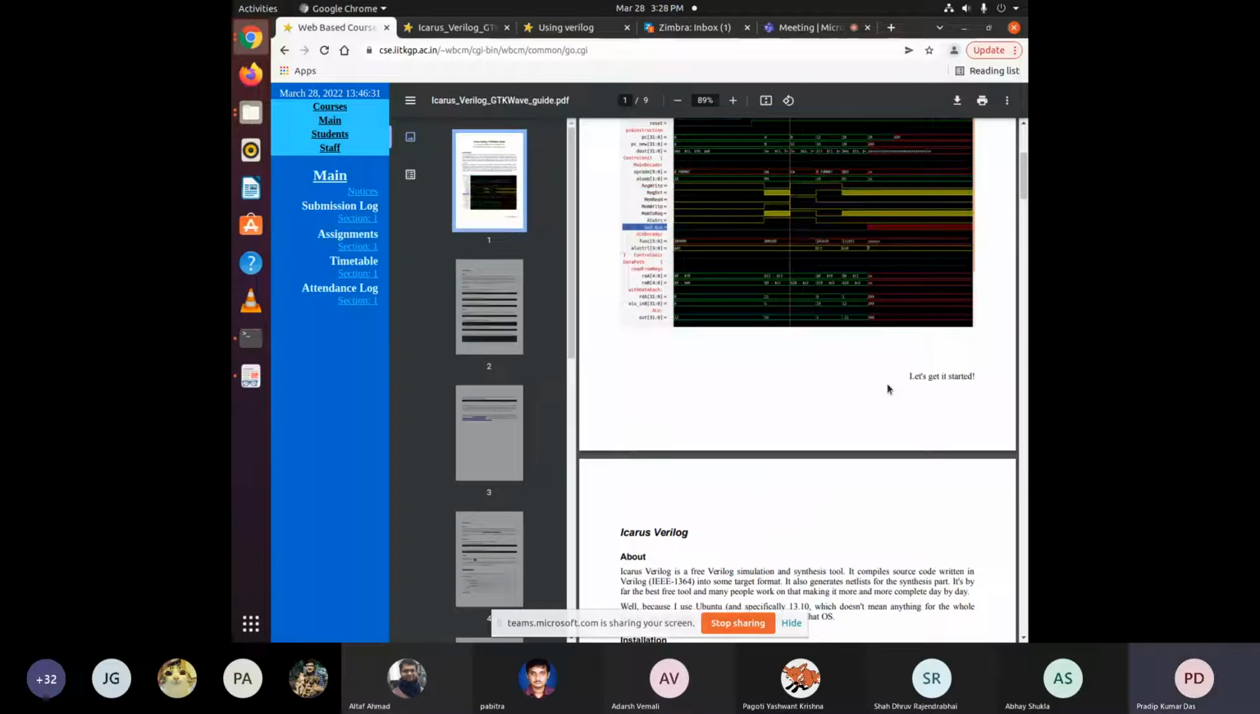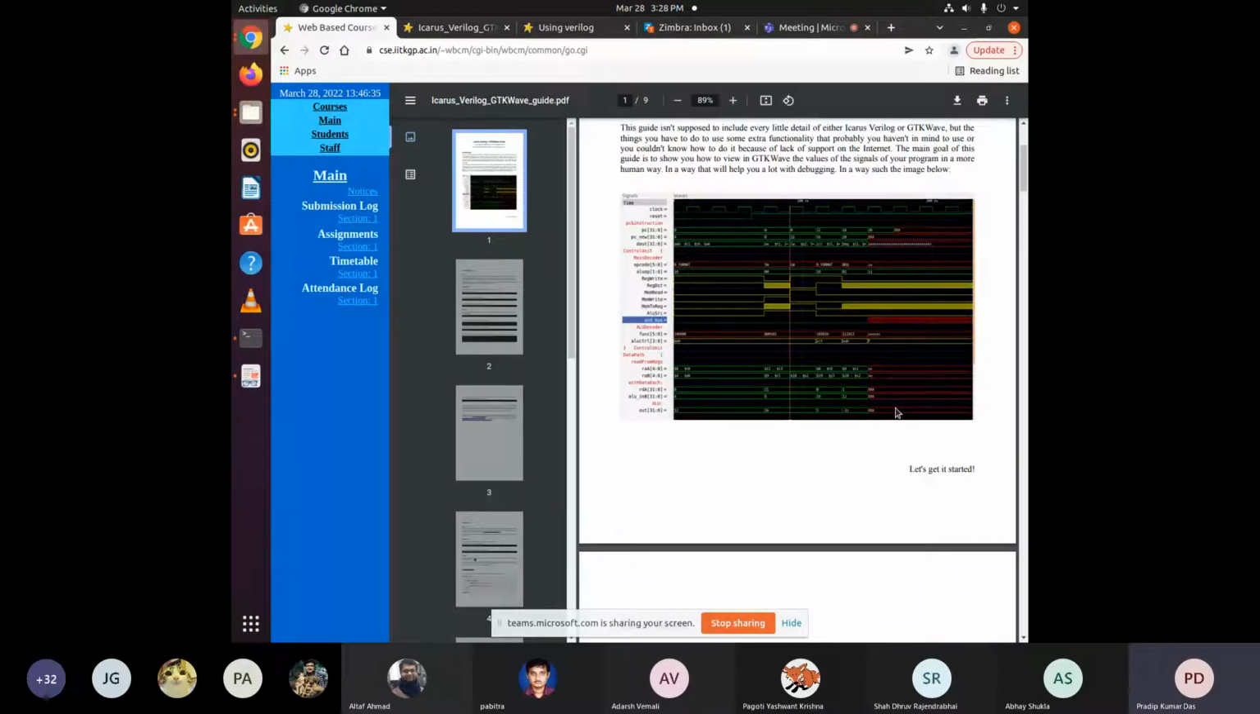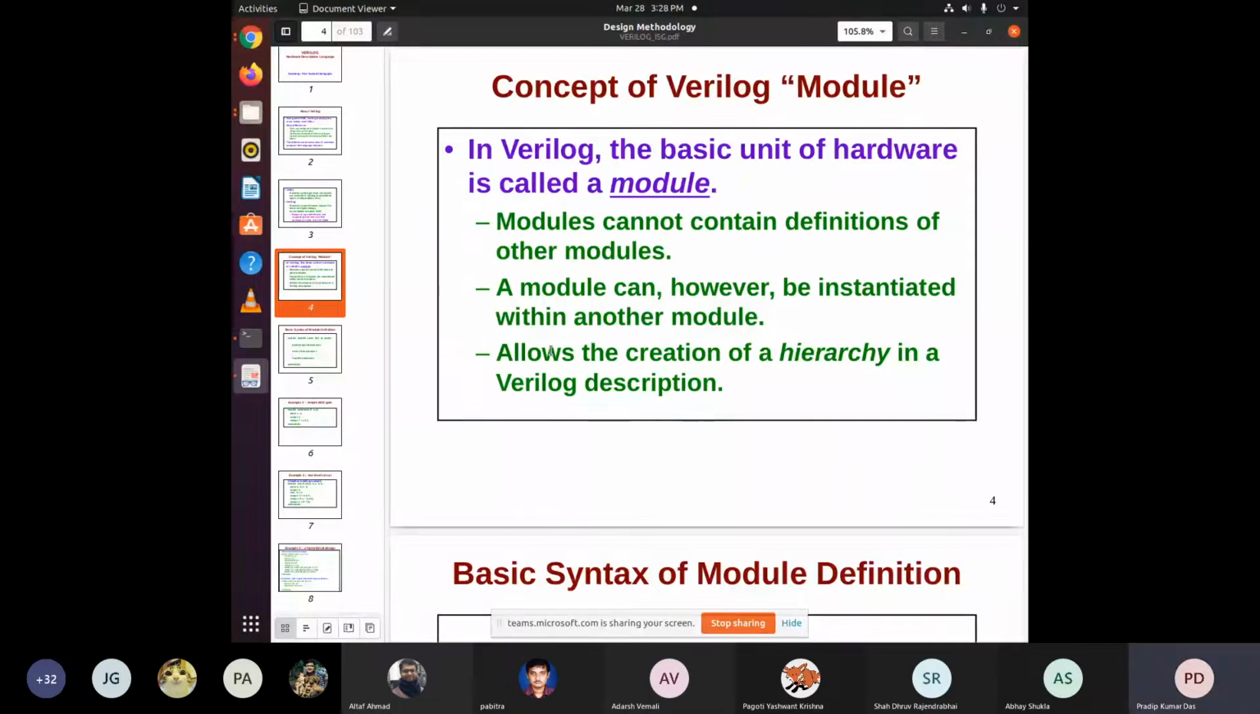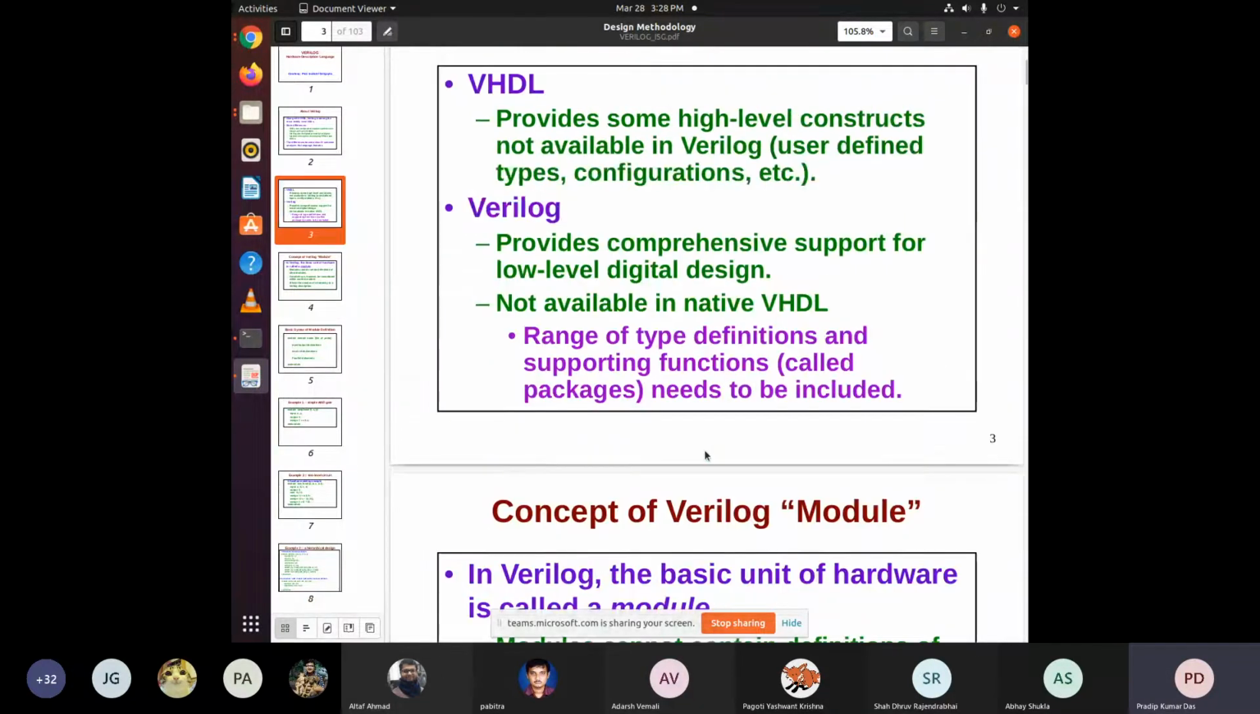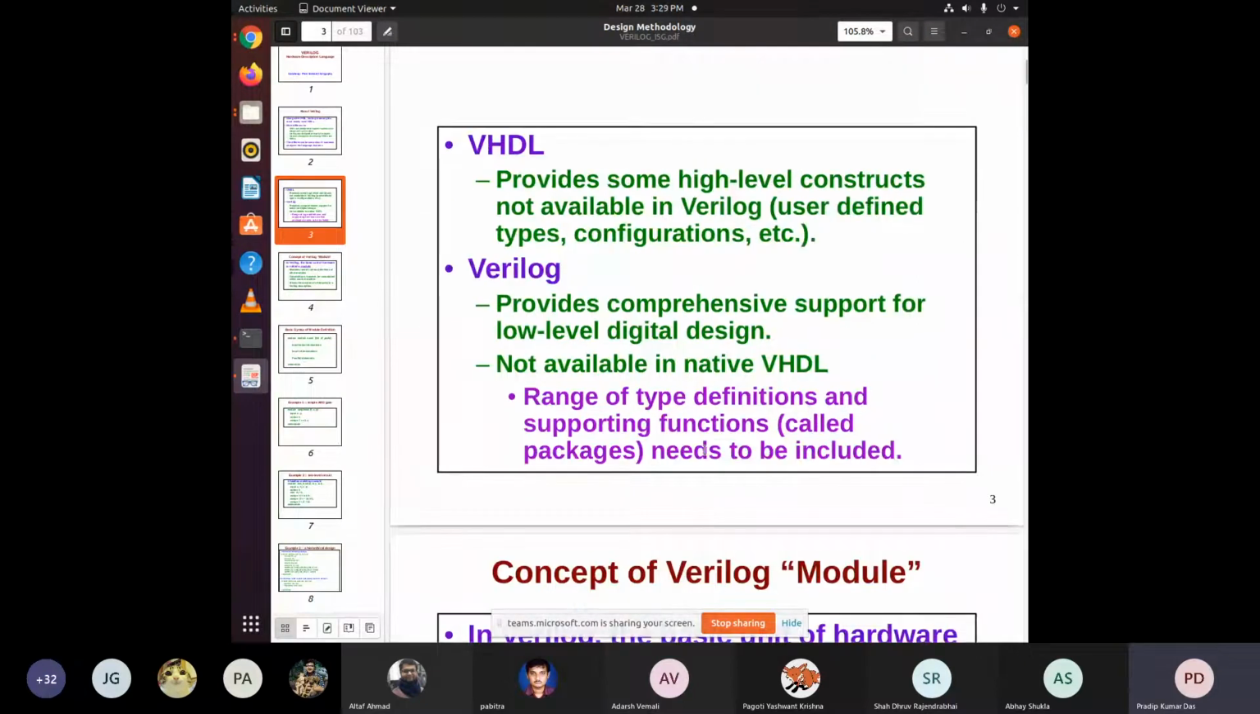For writing the program, I will discuss some points about Verilog. I think Sarah already started Verilog, isn't it? Oh, it's not started. So I will just give you the concept about Verilog. What is Verilog? How to write a program in Verilog. Basically, there are 2 types of hardware description languages available. One is VHDL and another is Verilog. But in our lab, we are using Verilog, because there are some advantages of using Verilog over VHDL.